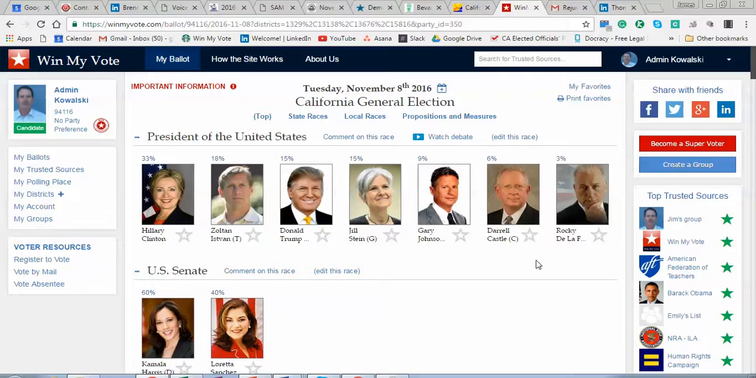So the way that Win My Vote works is that it functions very much like an online voter information guide with an interactive sample ballot. So what you're looking at here is my sample ballot, and as a voter, I can go up, and it's totally free to voters. I can go and sign up with just an email address or a social media account.